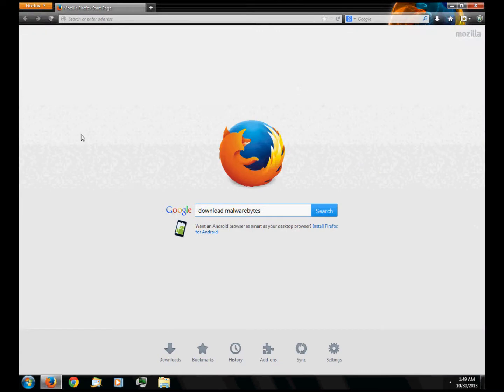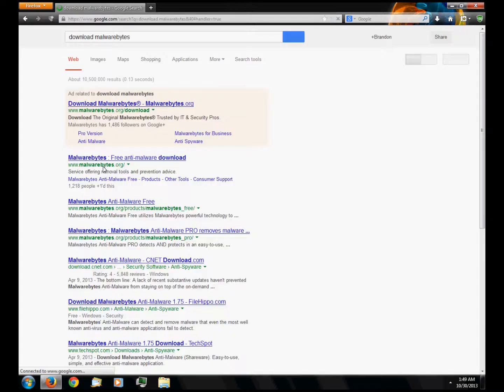So first thing we're going to do here is type into your Google search bar, or whatever you're using to search on the internet, download MalwareBytes Anti-Malware. I'm going to search that. This is another free download, just like CCleaner. It ain't going to cost you nothing. Again, it's going to take a minute to load because of the drag from the screen capturing software. Here we go. MalwareBytes free anti-malware download.